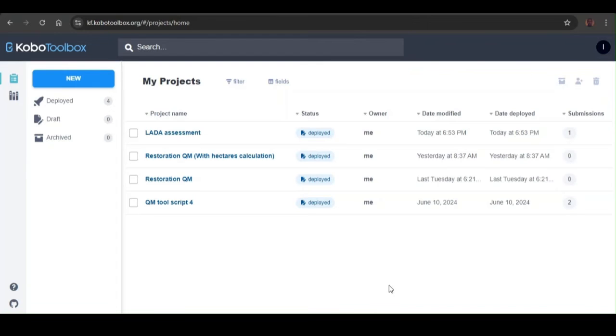Hello everyone. In our previous video, you saw how you could fill in a form from the Kobo Collect Android app. And now we're going to see how we can access this form or this data and download these data sets in spreadsheet format.